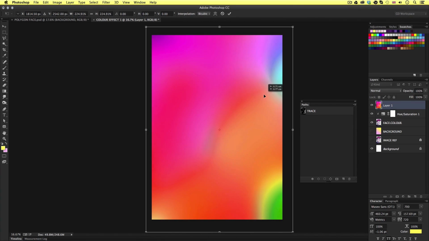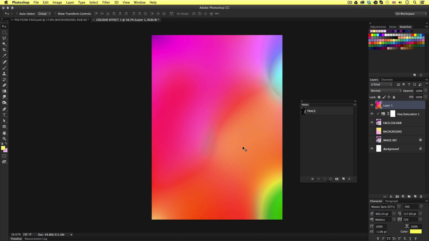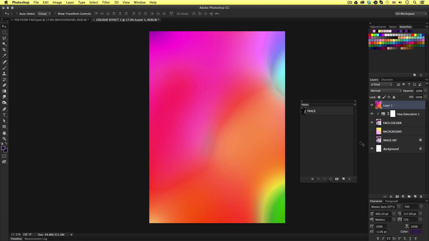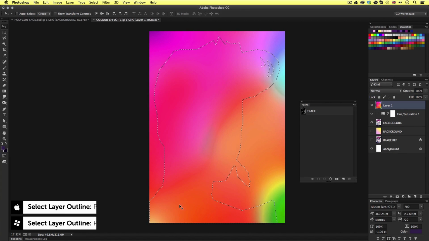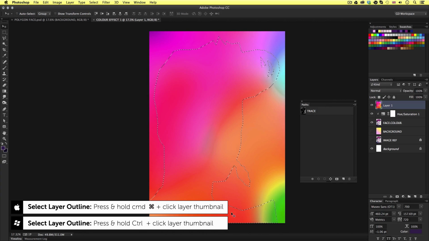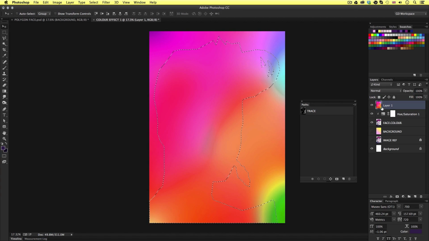Now, once the coloured image is on top of my polygonal image below, I'm going to press and hold Command on the keyboard and click on the thumbnail image of the face colour layer. This will create a selection around the outside of the layer like so. With this selection, I'm going to select the coloured layer and click on the Add Layer Mask icon at the bottom of the Layers panel.